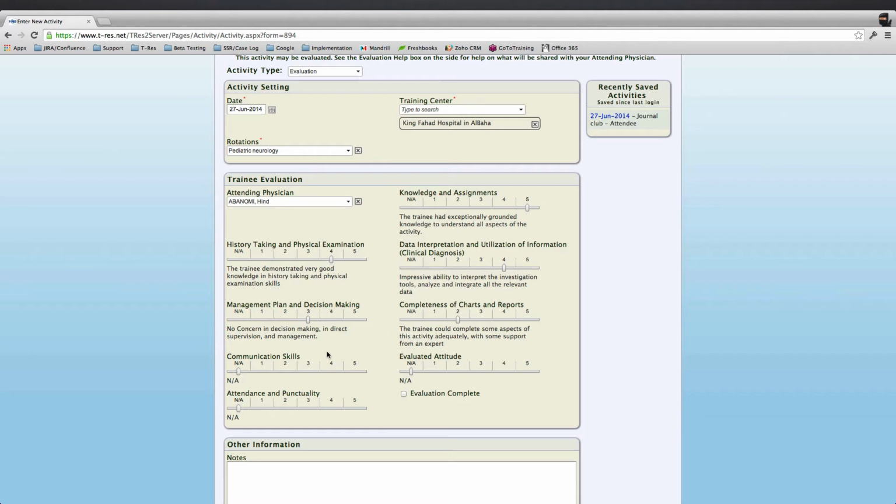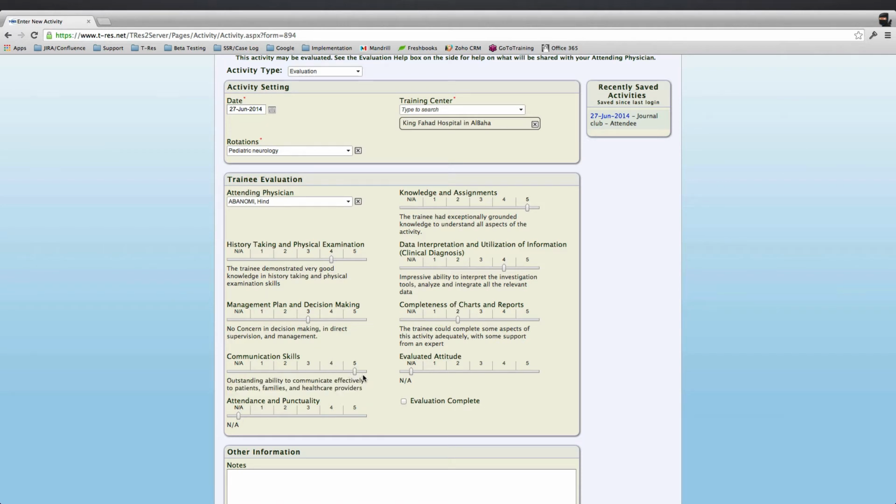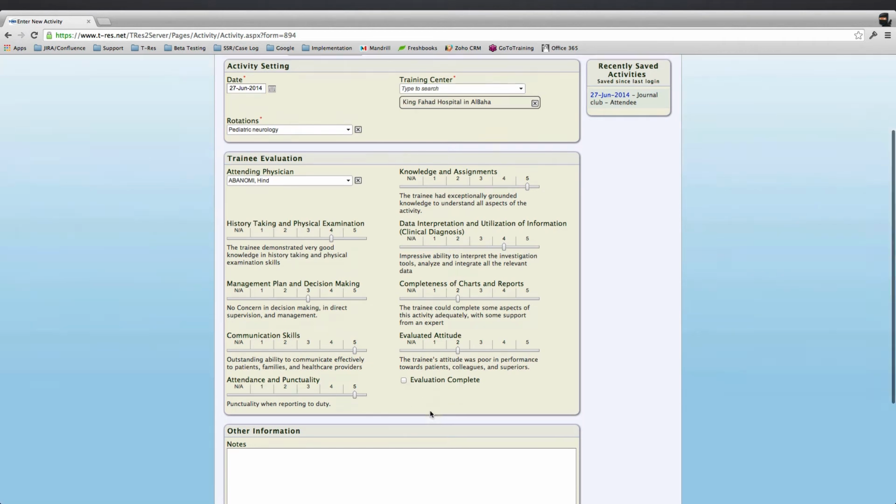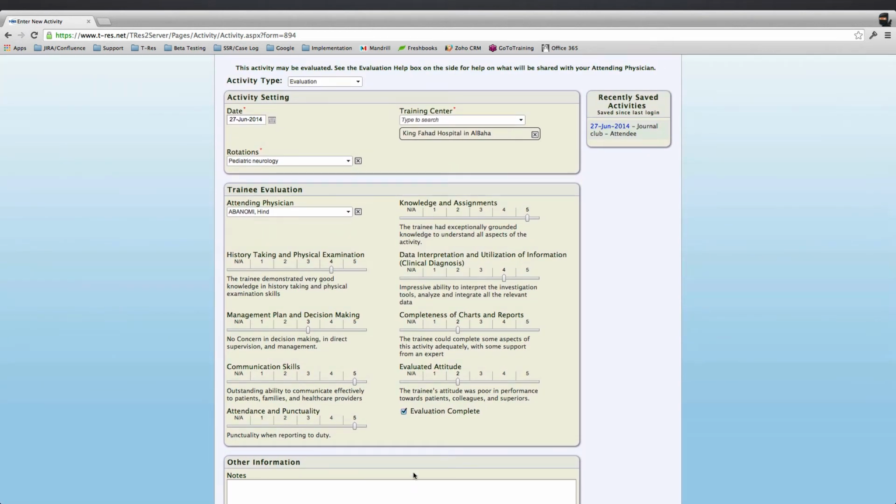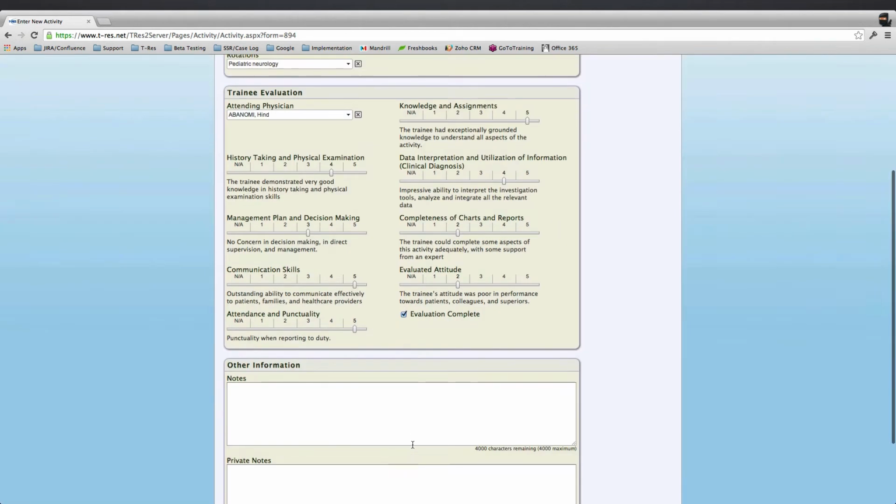So this is just a great way to assess your own skills, your communication skills, and your management and planning skills as well. So let's just go ahead and fill the rest of these options out. And my attendance and punctuality was pretty good, so I'll give myself a very good score. And once I'm satisfied with the completion, I'll just check this evaluation complete checkbox.